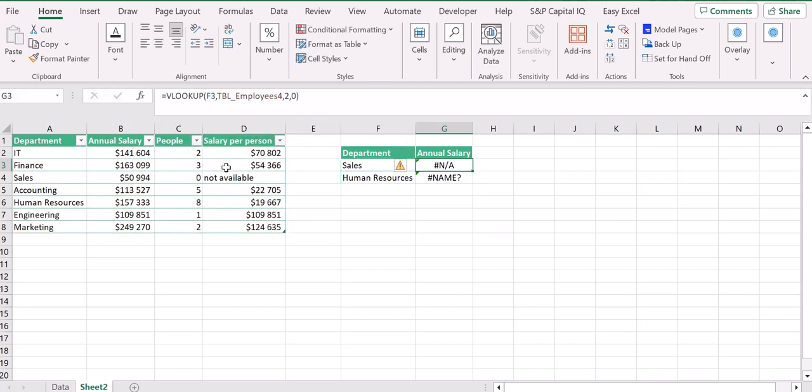Why? This happens sometimes because maybe we have some spaces in our cell here. In fact, if I enter the cell with F2, as you can see I have a space at the end. So let's try to delete this space. And as you can see, now I'm getting my annual salary.